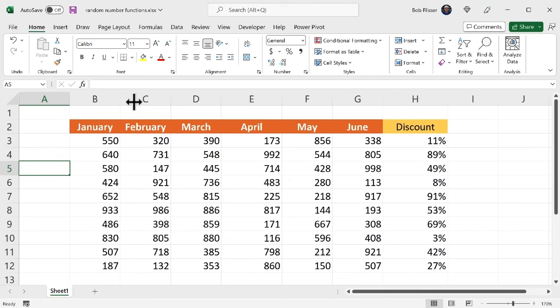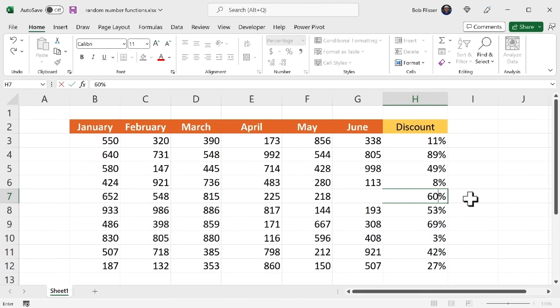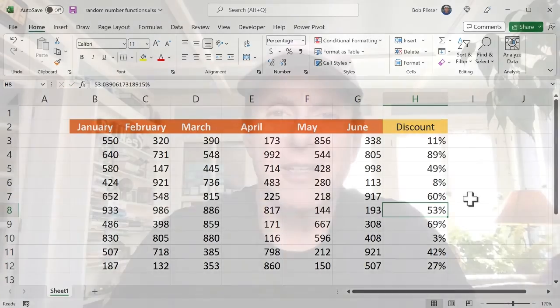Because let's say column H, we're talking about discounts, and maybe you say, well, 91% is maybe not so realistic. Let's just change that randomly to maybe 60% or something, and you could do that. So you could tweak all of these however you like. You may find other uses for these functions too. They're especially great for me as an Excel trainer, so I can create example files quickly.